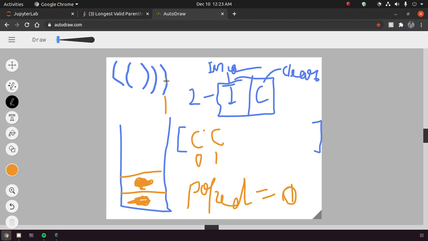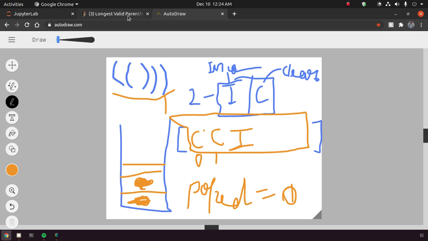Now we have encountered a closing bracket. Then what we do is simply look into the stack, and if our stack is empty, we mark it as I. If the stack is empty, then we also add the value I. Now after the iteration, we have to count the longest continuous C's in the array. That would be an easy part. So let us just code this one.